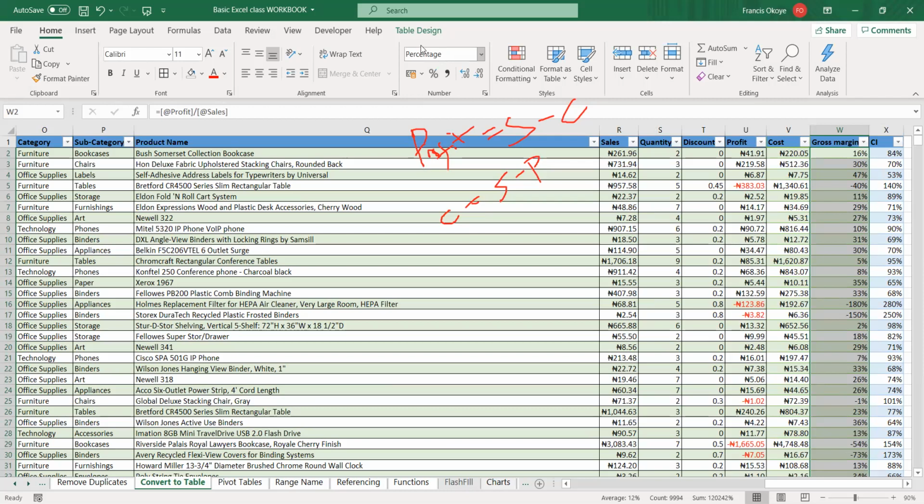Okay. Are you clear with Excel tables now? Converting to tables? Yes. And you have seen the advantage of working with tables, isn't it? All right, so let's go to our pivot table.